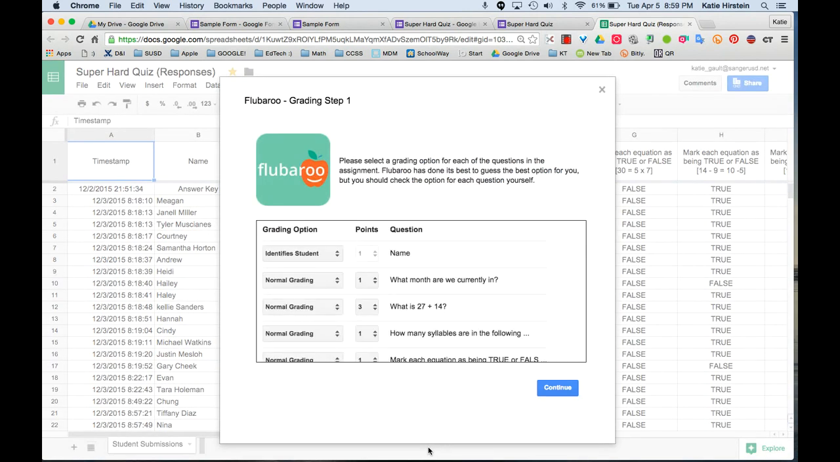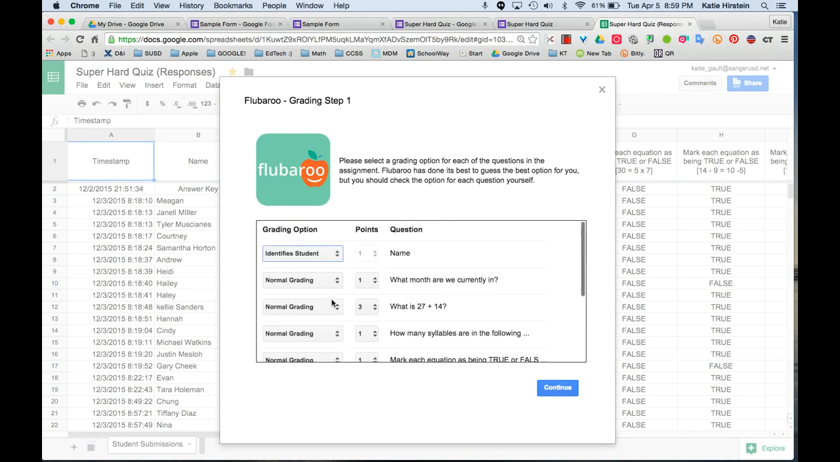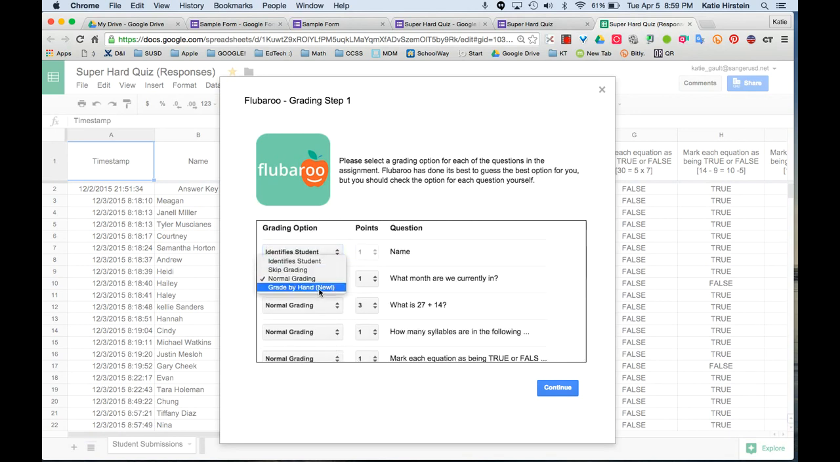All right, so here's the Flubaroo grading step 1. And again, it tries to do the work for you. So in column 1, for example, it says that it's identifying the student. And then for the normal grading, I have all the others. There are also options where you can grade by hand. That's a new feature. You can also just skip the grading if it was an extra credit or just an explanation and you don't want to deal with the grading. The grading by hand will just not grade it, and then it allows you to grade it after the fact. I'm just going to leave the normal grading.